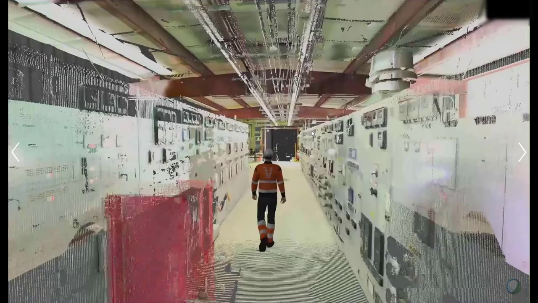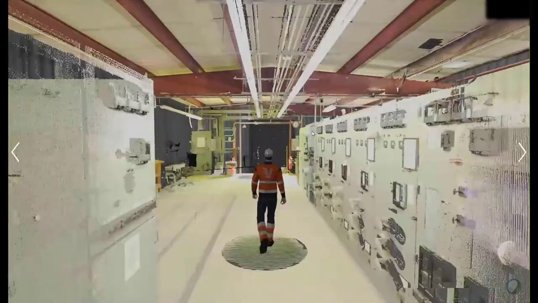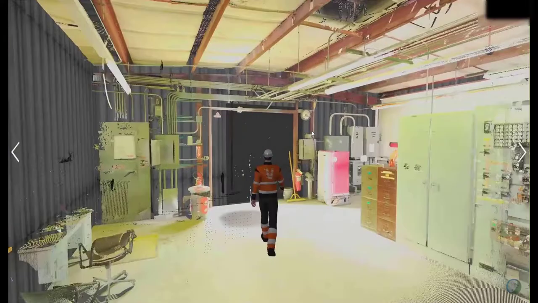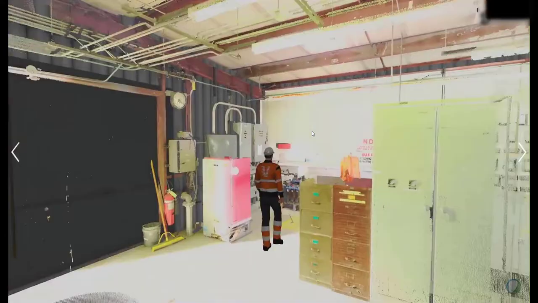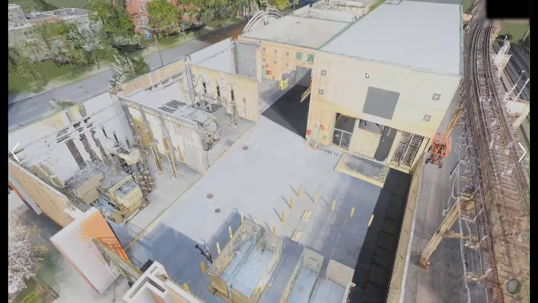Real estate in these control houses is always at such a premium. So being able to have this as-built model that you're then designing to, and to walk through and see where all these new components are going to go and where they're going to be mounted on the walls and whatnot, is very important. So this virtual design review process has been very exciting.